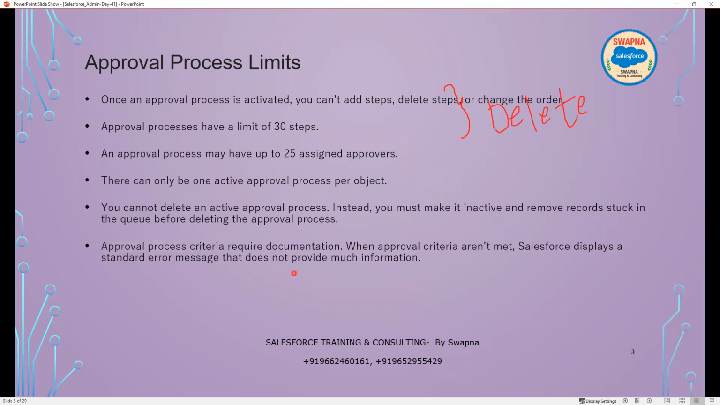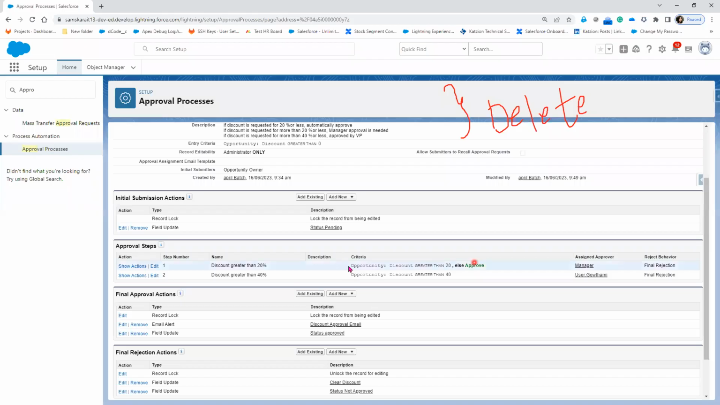The next one is that approval process criteria require documentation, because it is always important that after 6 months or after some time, if I come back, I should be able to understand what this approval process is and why it was created. So documentation is important. Always write the description here and always document in Confluence or whatever the company is following. You need to follow the rules and document it in whatever the company is providing.